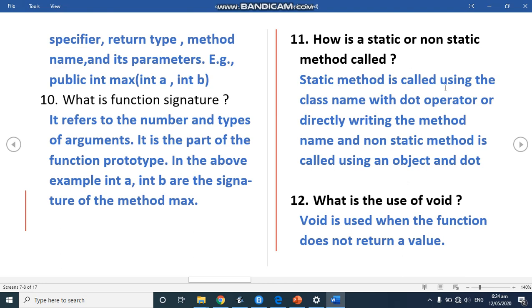Now from this onwards, how is a static or a non-static method called? A static method is called using the class name with dot operator or directly writing the method name, and a non-static method is called using an object and dot operator. So what is the use of void? Void is used when the function does not return a value. There is no return statement in the function.